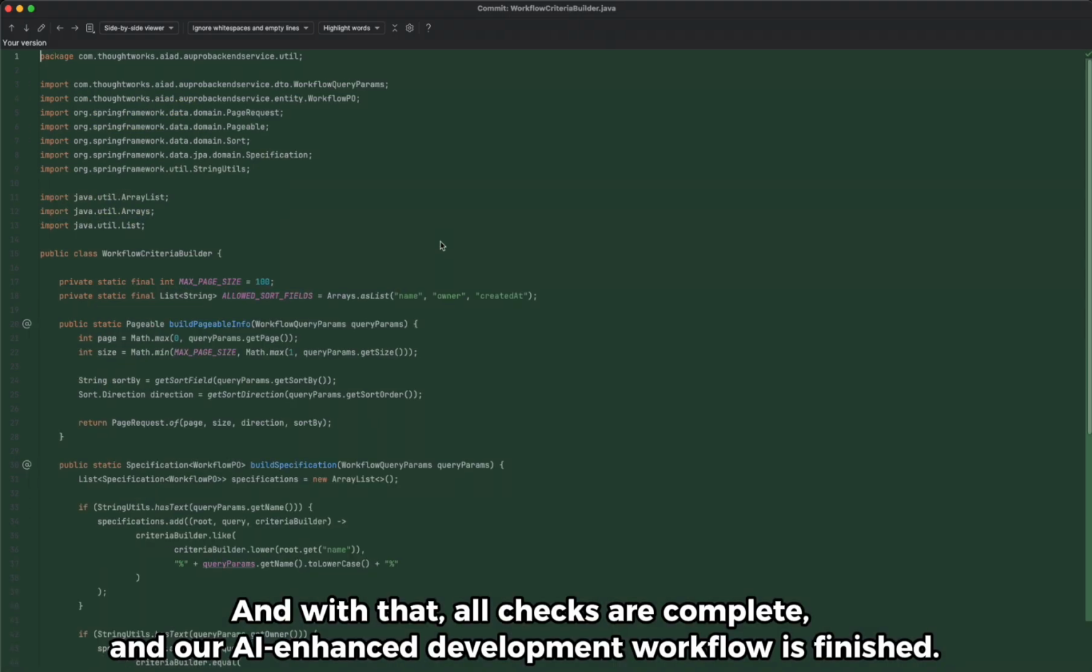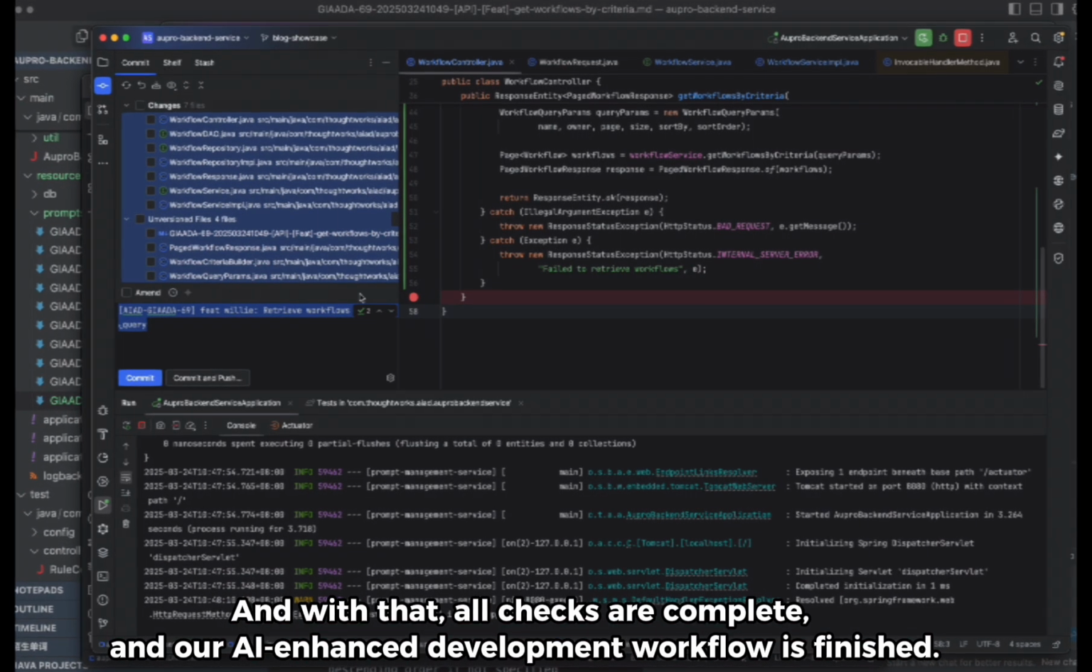And with that, all checks are complete, and our AI-enhanced development workflow is finished.